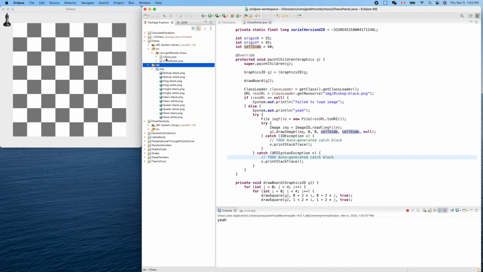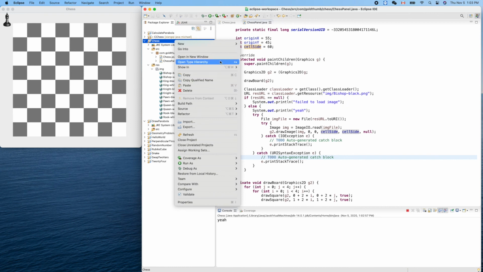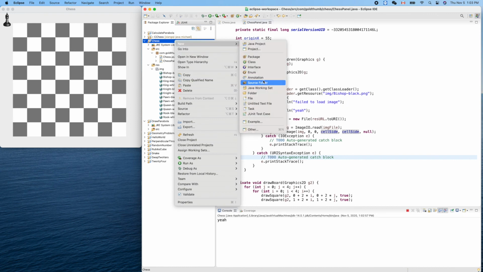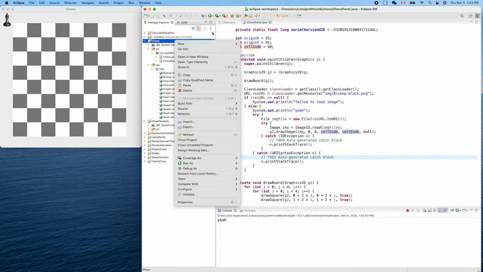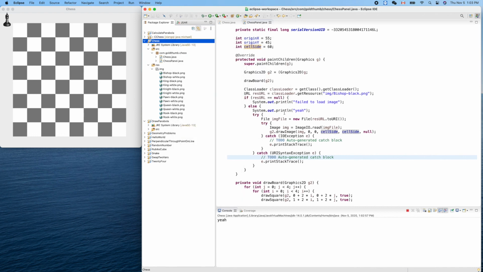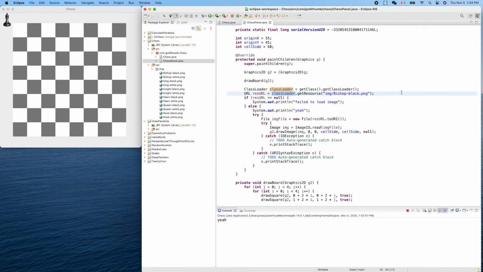So we create our source folder. This folder will be found by the class loader. So we only need to provide this part of the file name. We don't need to put res here. Okay, so there are some exceptions to handle here.